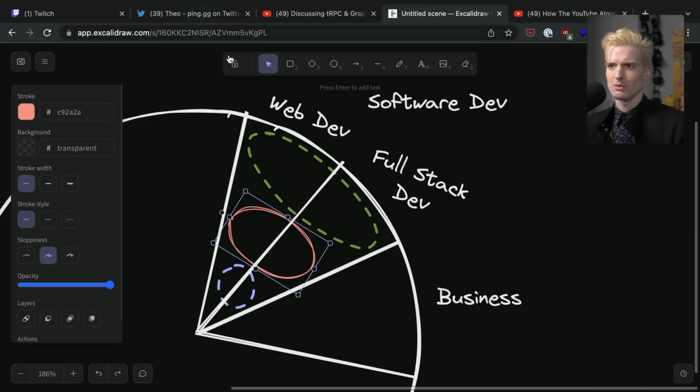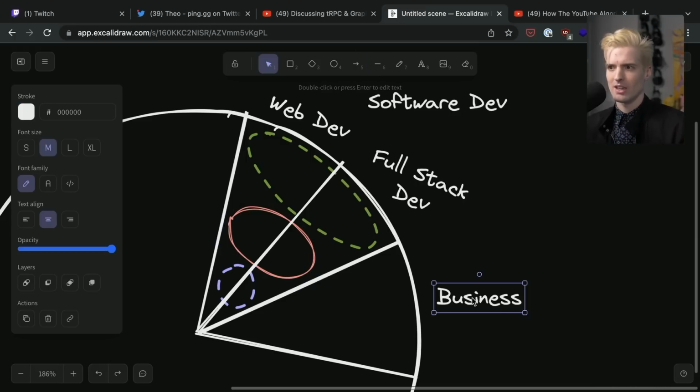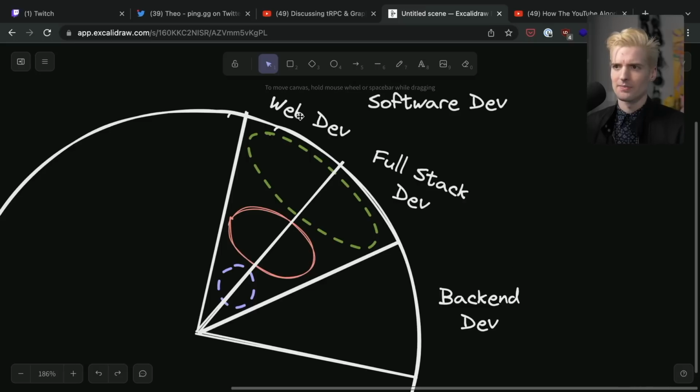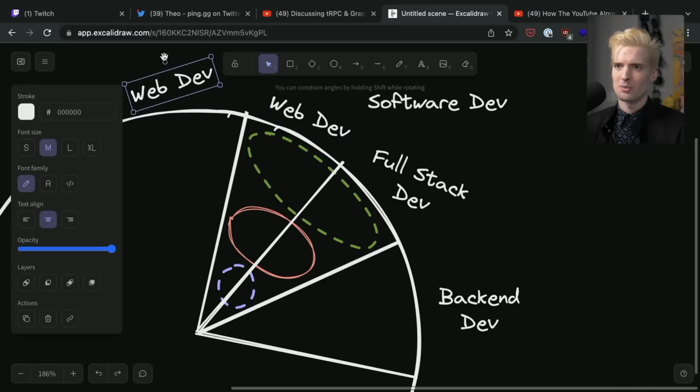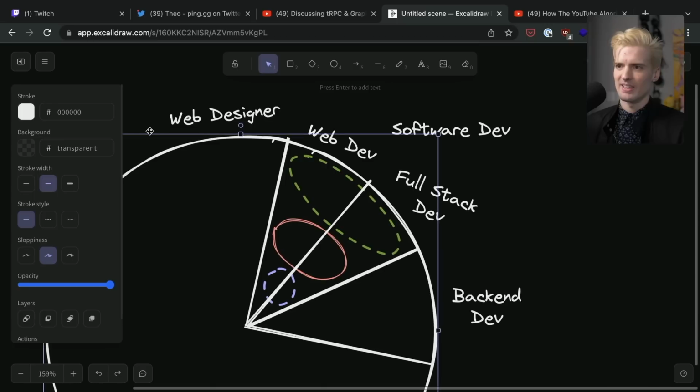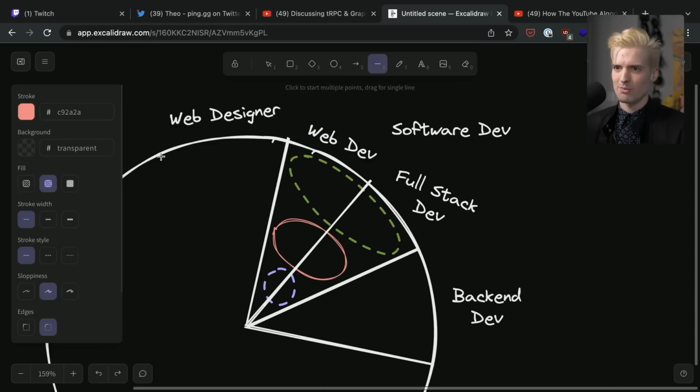If I was to split this further, we could say backend dev is here. I could say web designer is here, and different pieces of my content reach different places and in different ways.